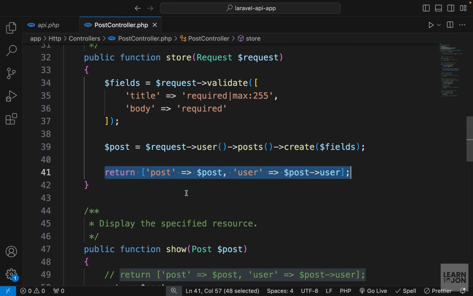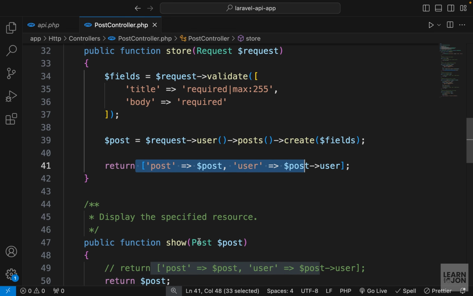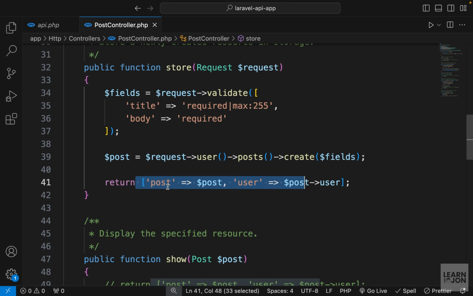So if you want to make a change in your post controller in your API application, this is the statement you need to change. And you notice I have this in other functions. We will get to those when we are working with them. For now, let's just take this step by step.